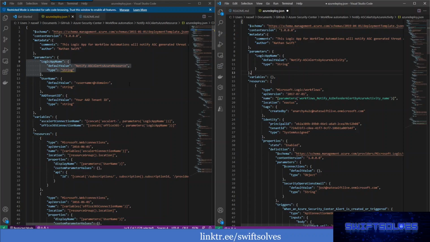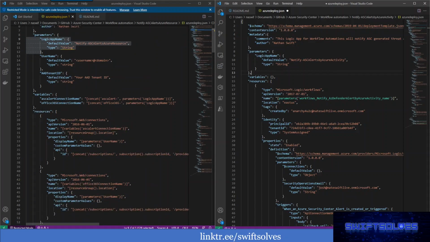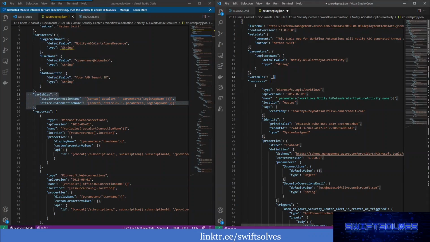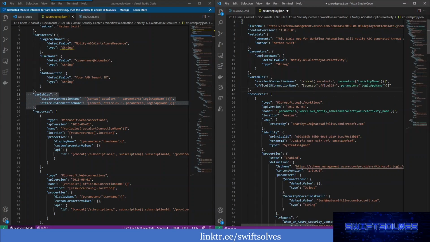All right. Now for variables, we're going to grab 2 variables as well. So we will grab this section here. We'll go ahead and copy and paste it. We'll come back to this a little bit, but those same kind of parameters that we deleted earlier, we're just going to make them variables for the connection, the API connection names. We'll go into that in a little bit here.